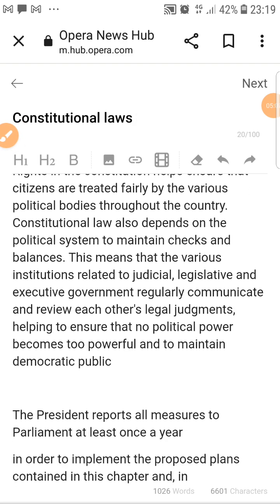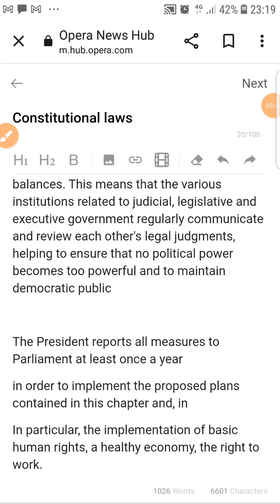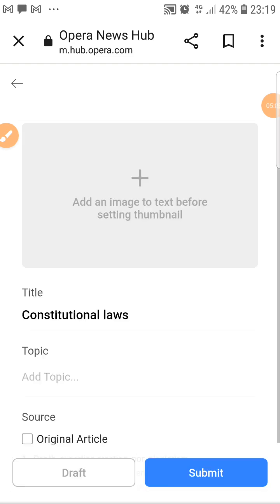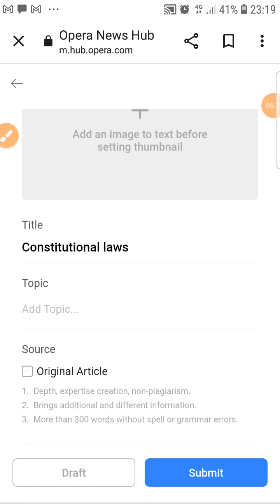After you finish doing your article, you click next. You add your thumbnail. Thumbnail is important. The pictures you inserted are your thumbnail options. If you place three or four pictures in, you choose one for your thumbnail. After that, if the article is yours, you click original. After you rewrite the article, it is yours, so you click on original.